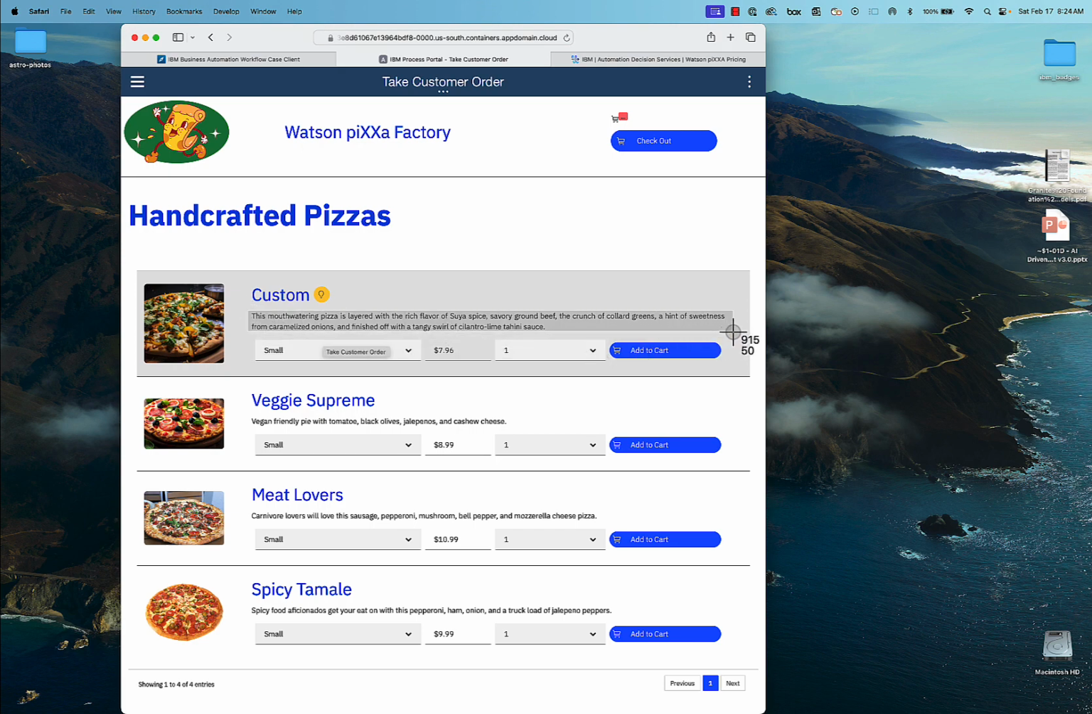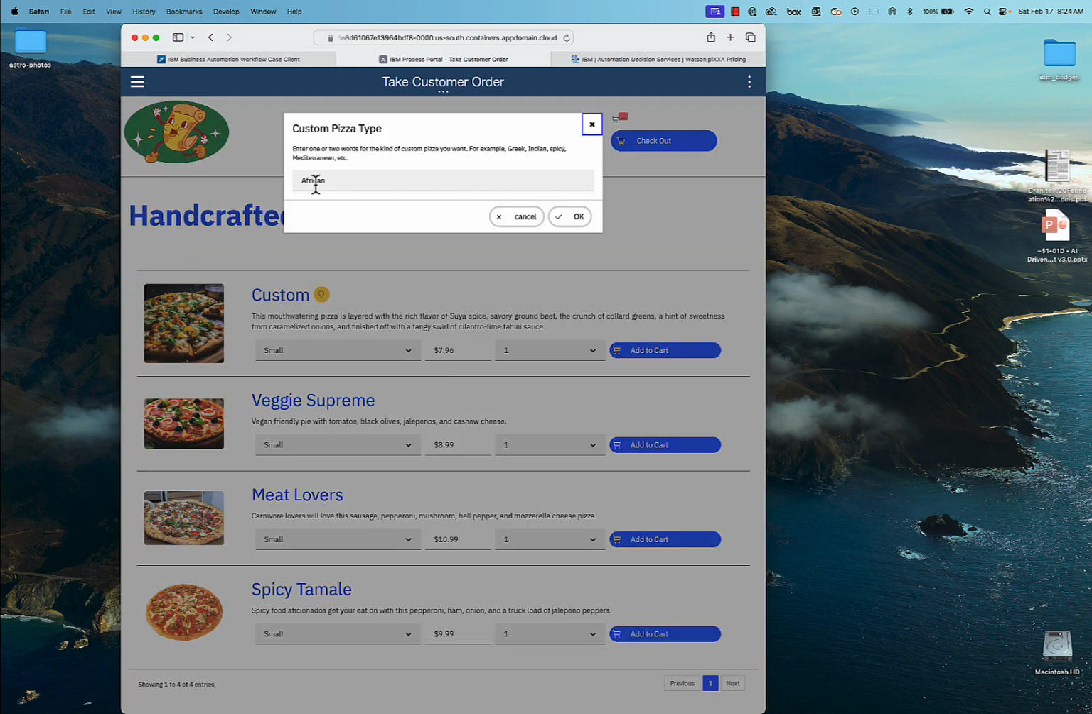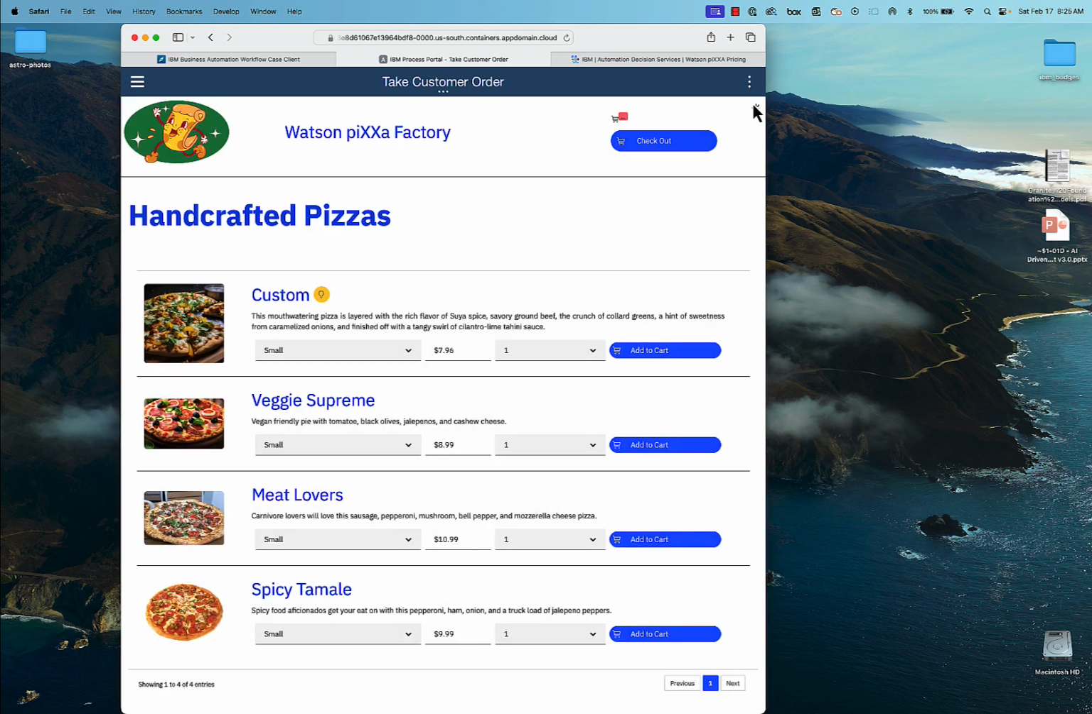This was generated by IBM watsonx. This created this recipe for me based off of an African style pizza. Now, if I put in a different type of pizza in here, let's say I want a Mediterranean, if I could spell that, Mediterranean, and hit OK. Now it's going to go off. You see here it's calling out to watsonx and making up a Mediterranean pizza.